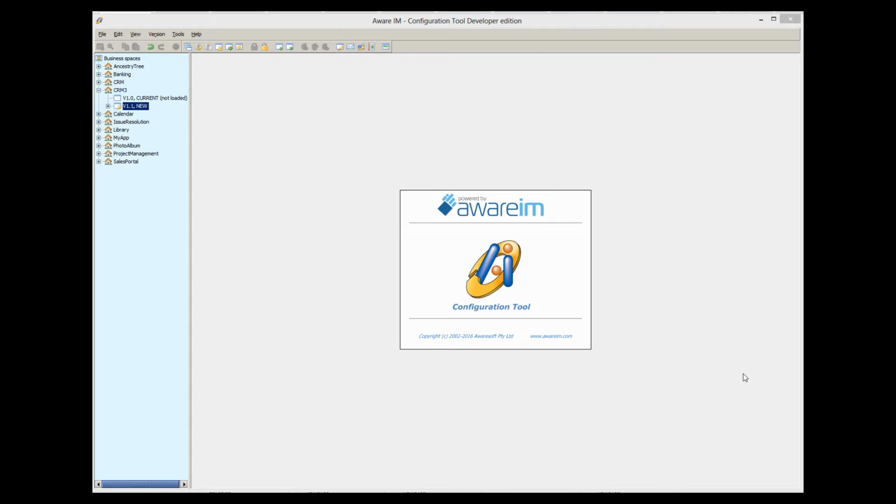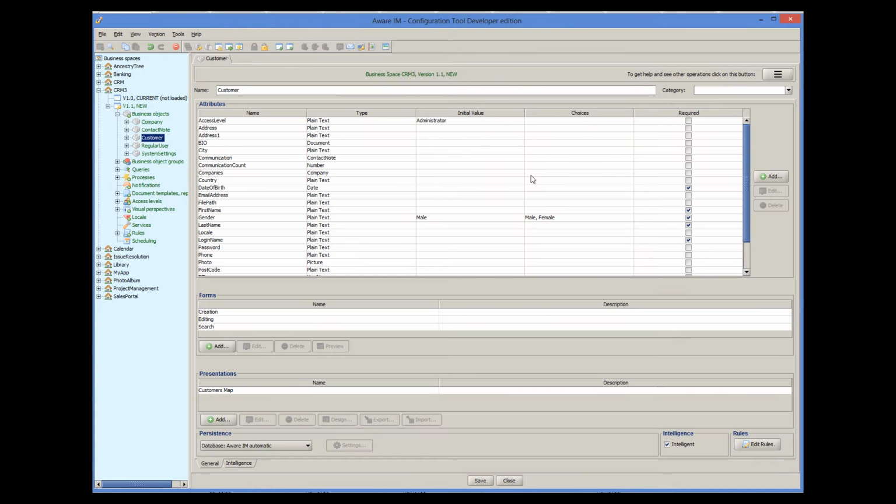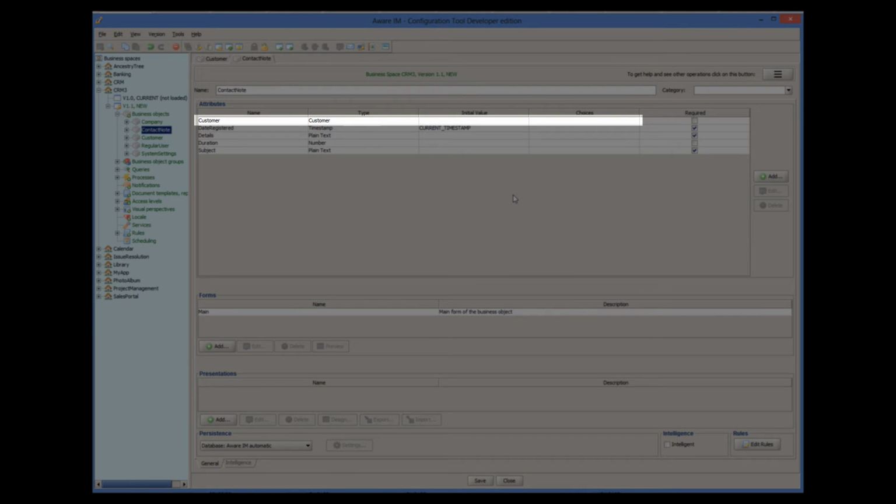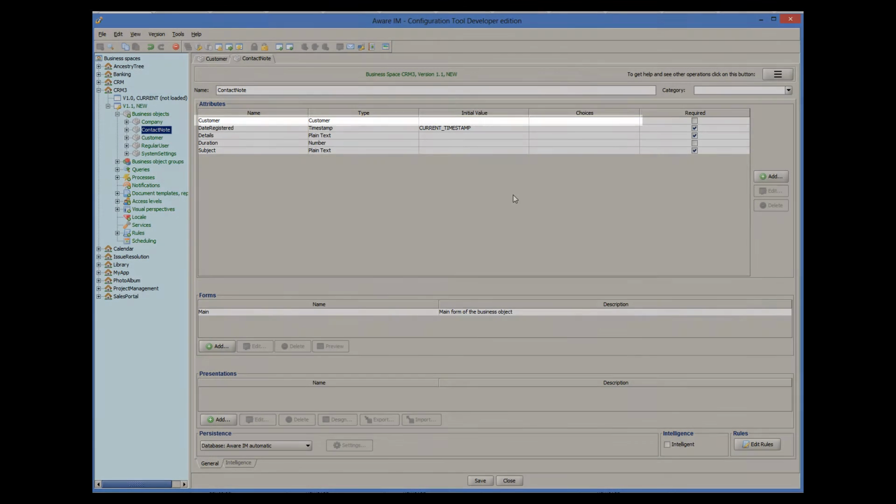Here I have a small application from the previous tutorials that manages customers. We have the customer object here that has first name, last name, date of birth, and other attributes. There is also an object called contact node, which represents a record of communication with the customer. Its attributes include the date of the communication, the subject, and details of the communication. Obviously, a communication record reflects communication with a particular customer, and therefore this object has a single reference to the customer that this communication is for.